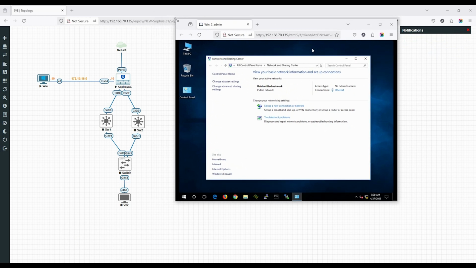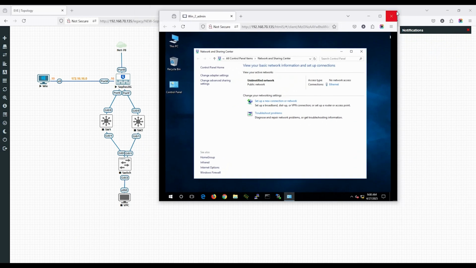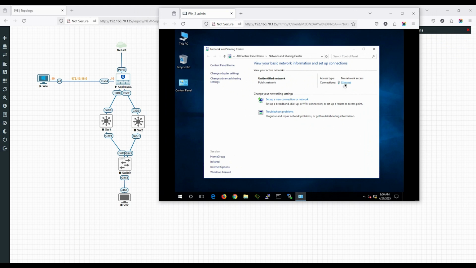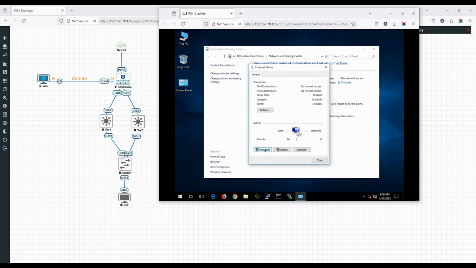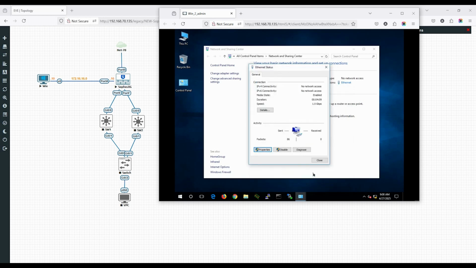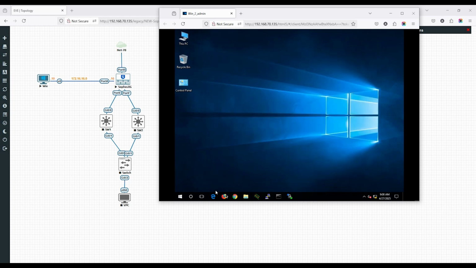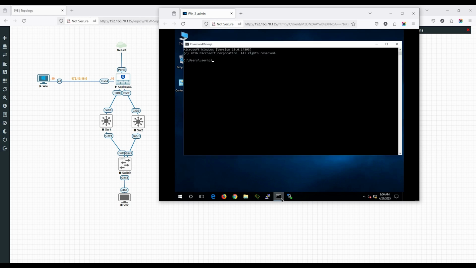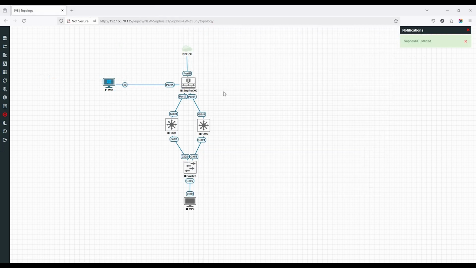Now, set the IP address on the PC. After setting the IP address, try pinging the Sophos firewall. It should be reachable because we have already started the Sophos firewall.